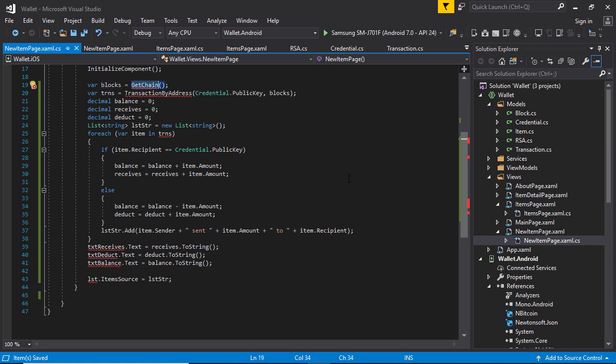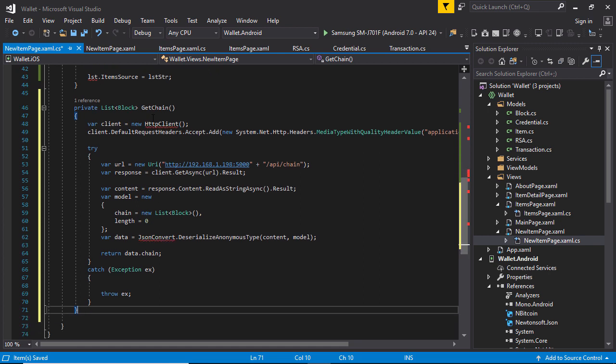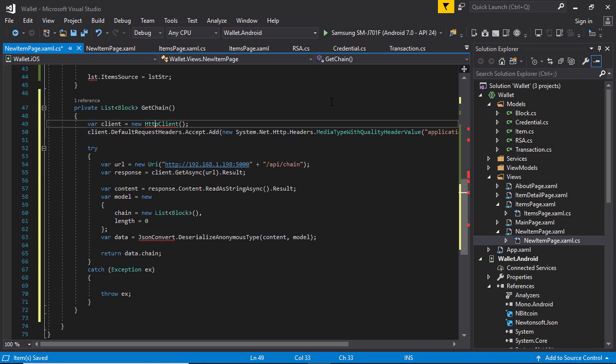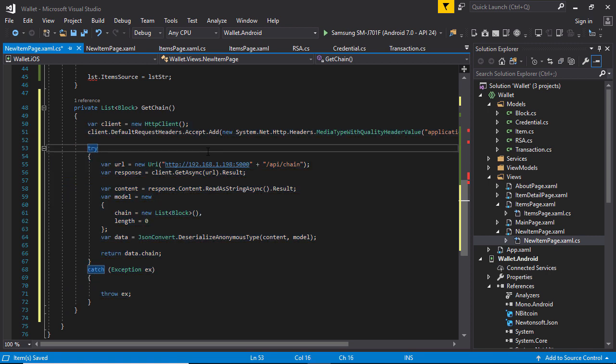Let's implement this getChain method. Ctrl V to paste our getChain method, and click here and Ctrl dot and hit enter. We are importing this system.net.http, and click here and Ctrl dot and newtonsoft.json. And this function is responsible to get the whole blockchain from the miner's machine. And this example I will show you later.